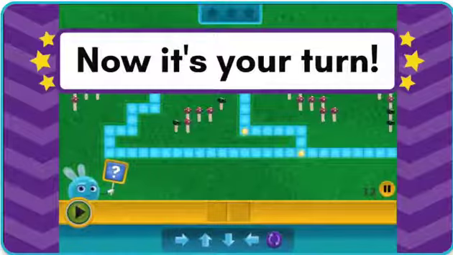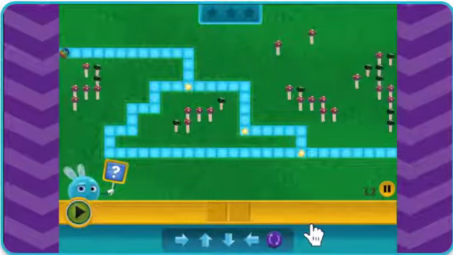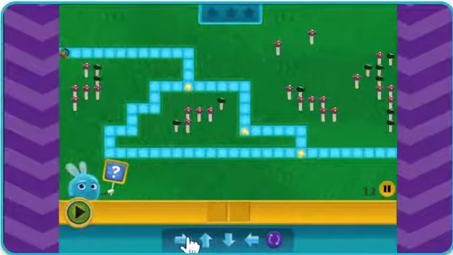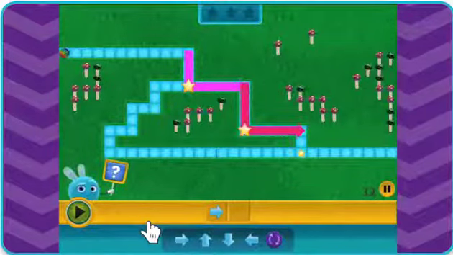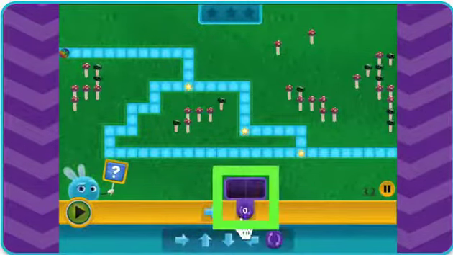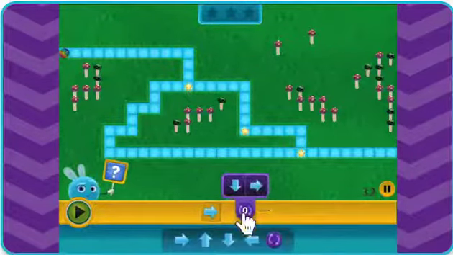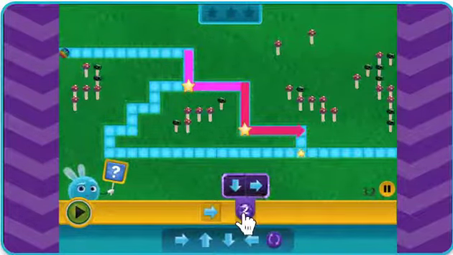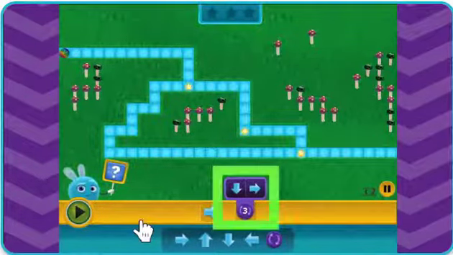Now it's your turn. Use as few commands as possible to get the fuzz through the maze. Start by looking at the maze for patterns. Here I want my fuzz to move right, and then down, right, down, right, down, right. Instead of dragging out all those repeating commands, I can use the looper and set it to loop the commands down and right 3 times. 1, 2, 3. I went from needing 6 commands to only 1.